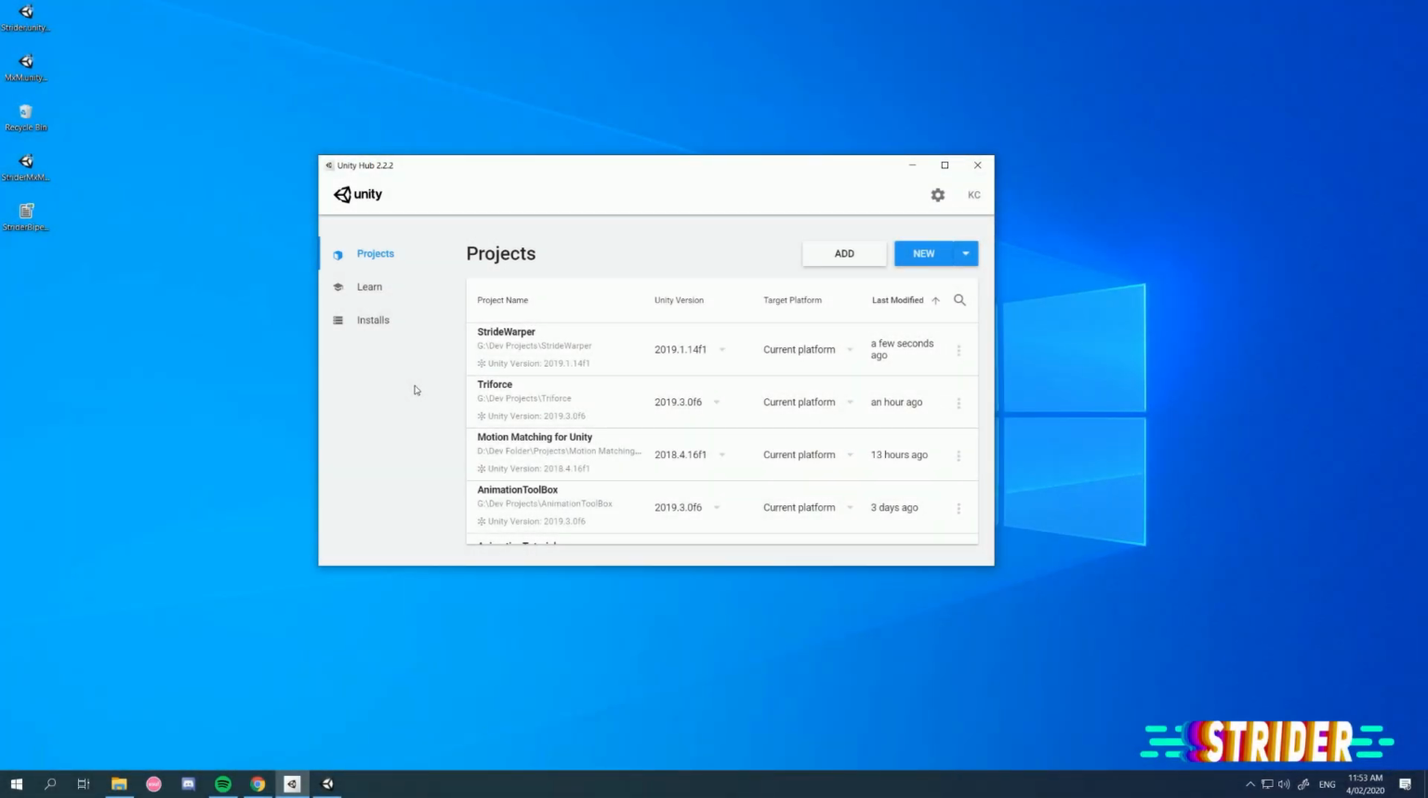And welcome to Strider. In this tutorial, we're going to install Strider into a new Unity project and make sure everything is working nicely. Now, this might not seem like rocket science, however, there are some packages from the package manager that we need that if they don't install automatically, we're going to need to install them ourselves.